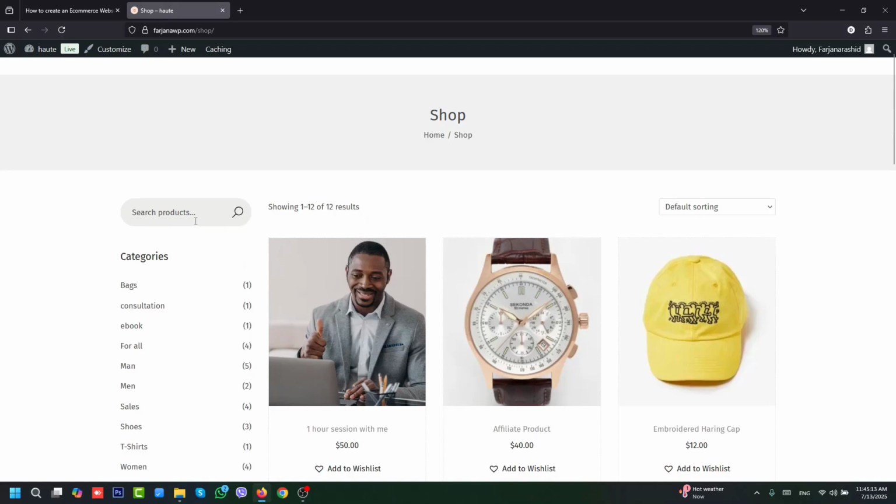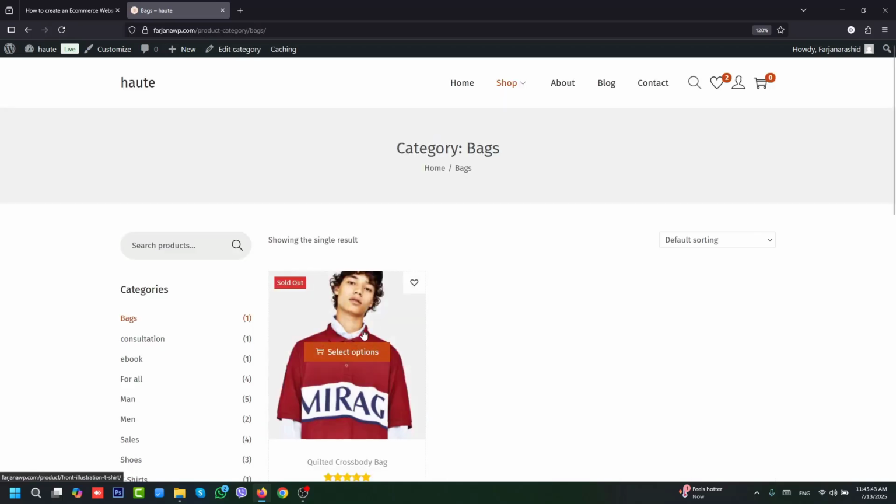And from the left side, you see there are some additional filters for our products. For example, the first one, search product. So here we can search any specific product by name. Or if we check by categories, here we can see all the categories. For example, if I click on bags, the first one, we will see only the products from this category.